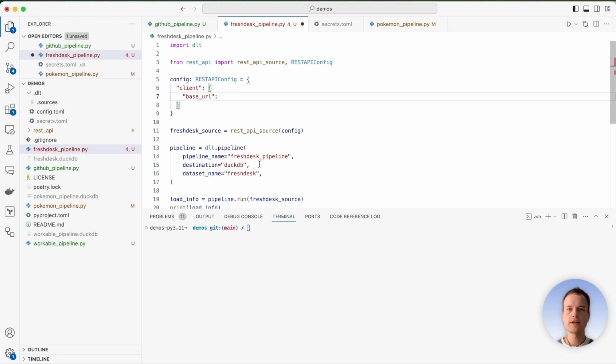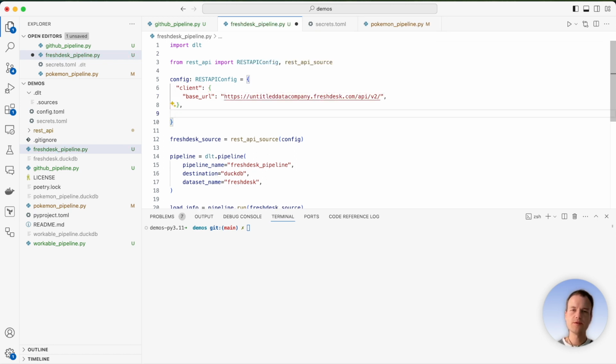So in this tutorial, I'm going to load data from Freshdesk. For this, I created a demo account, and from there I got our base URL. I'm going to paste it here. And then we need to say which kind of resources we would like to load. And I will start with tickets. Freshdesk is a system where we can manage support tickets. So let's run it.